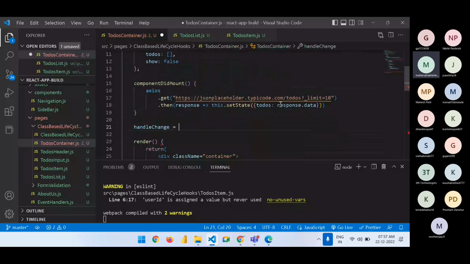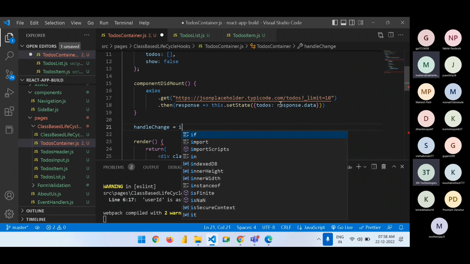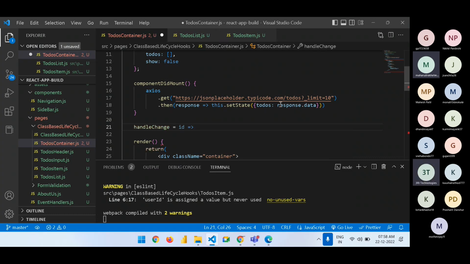If you are hitting something totally new, first understand the concept and the flow: what the property is, what the state is, what handle change is doing, what the method is, and what properties you have given to the particular component. These things, concentrate on syntax-wise later. Okay, so here handle change equals to ID. Right now, where did we get the ID from? From todo's item to todo's list, todo's list to todo's container, into the handle change.